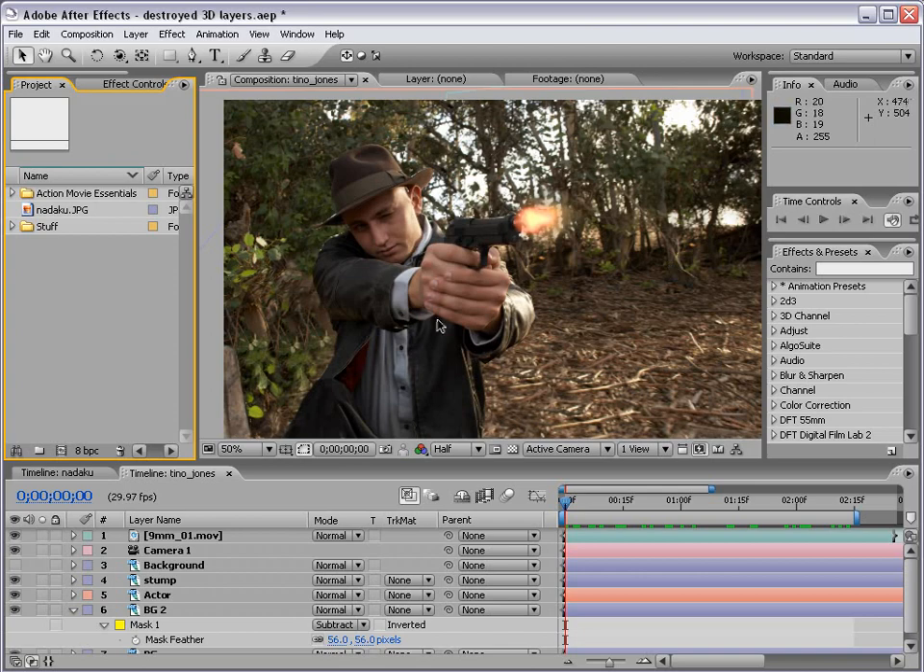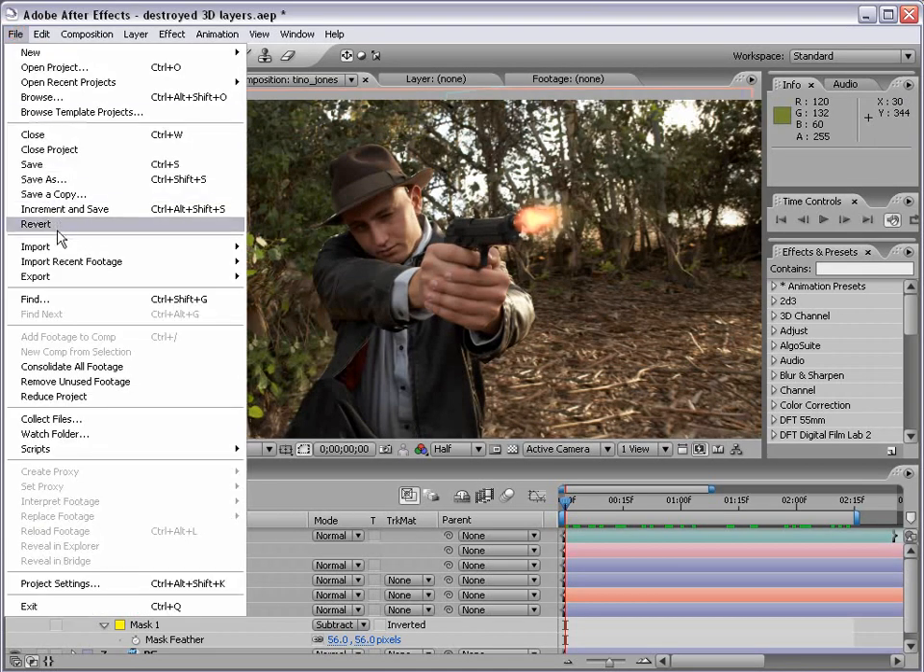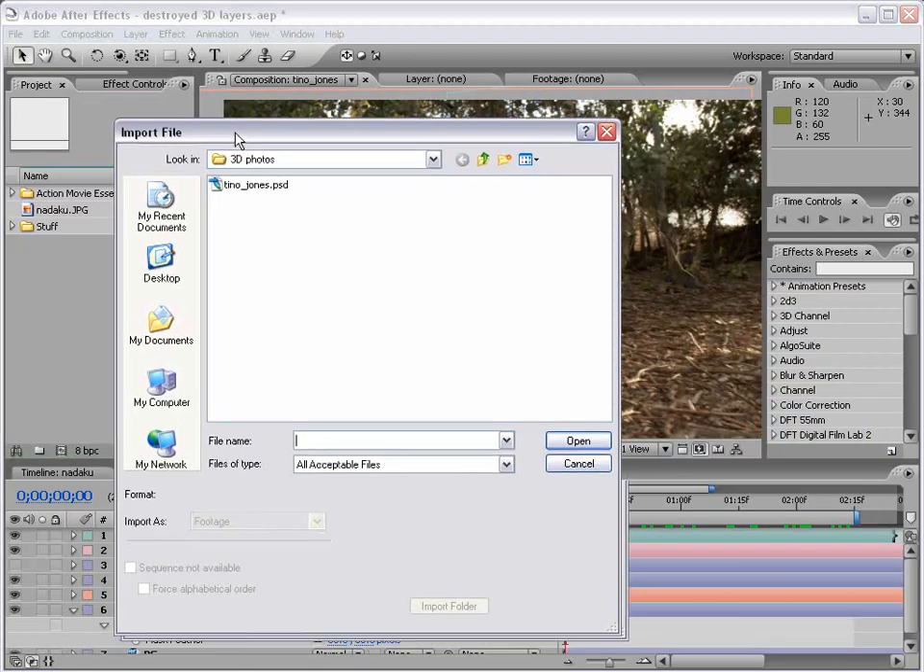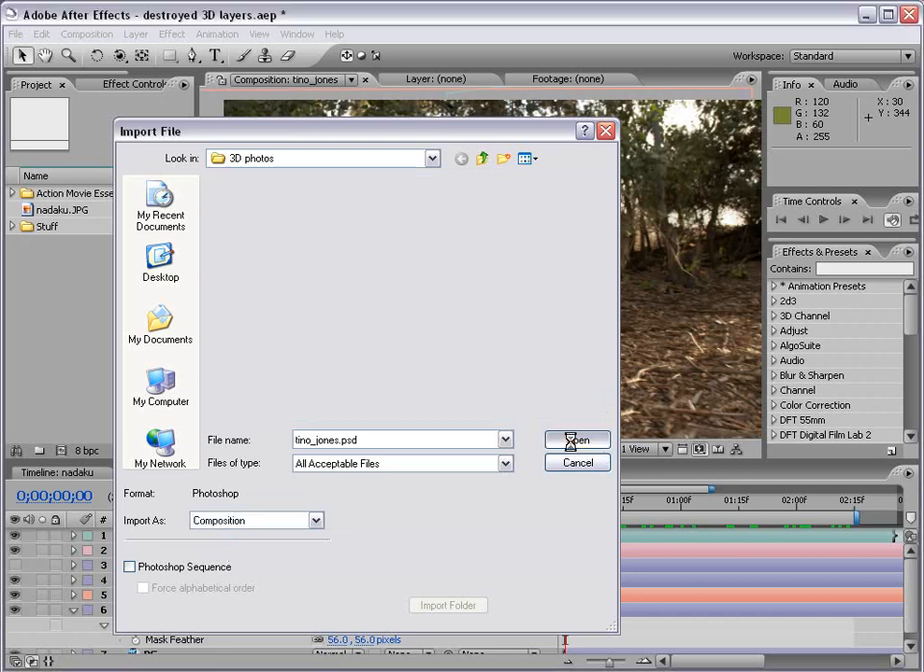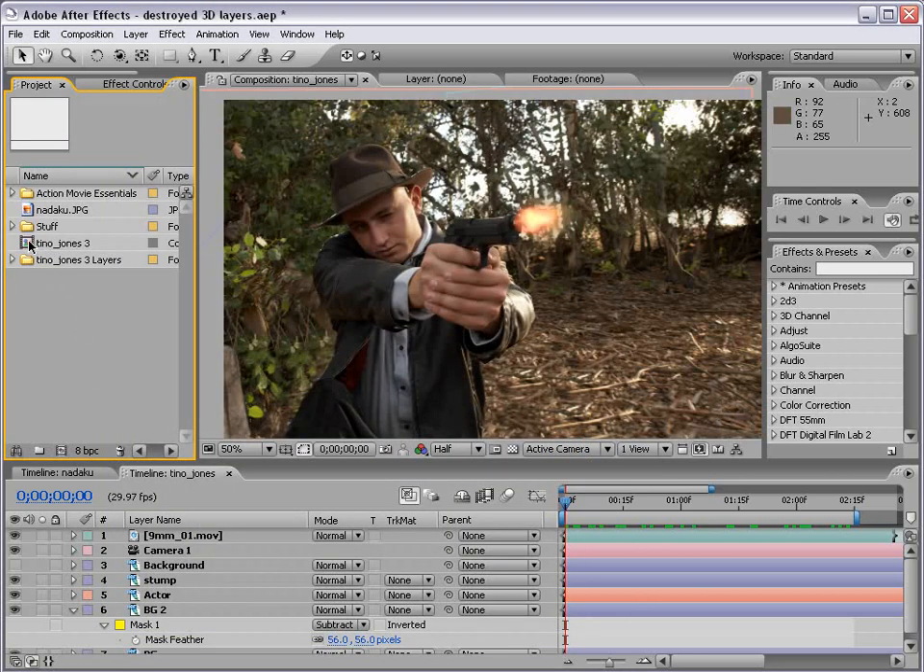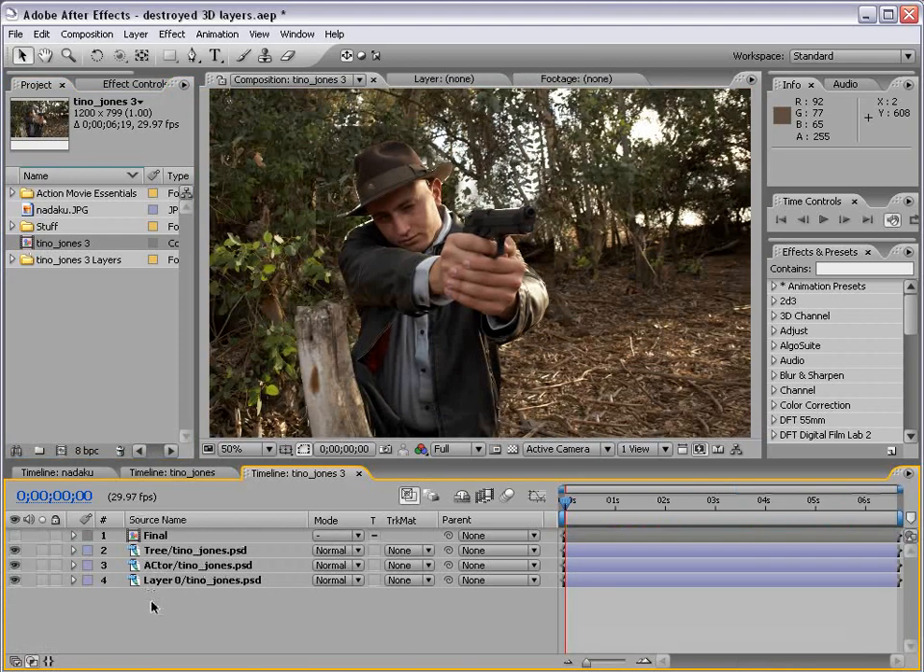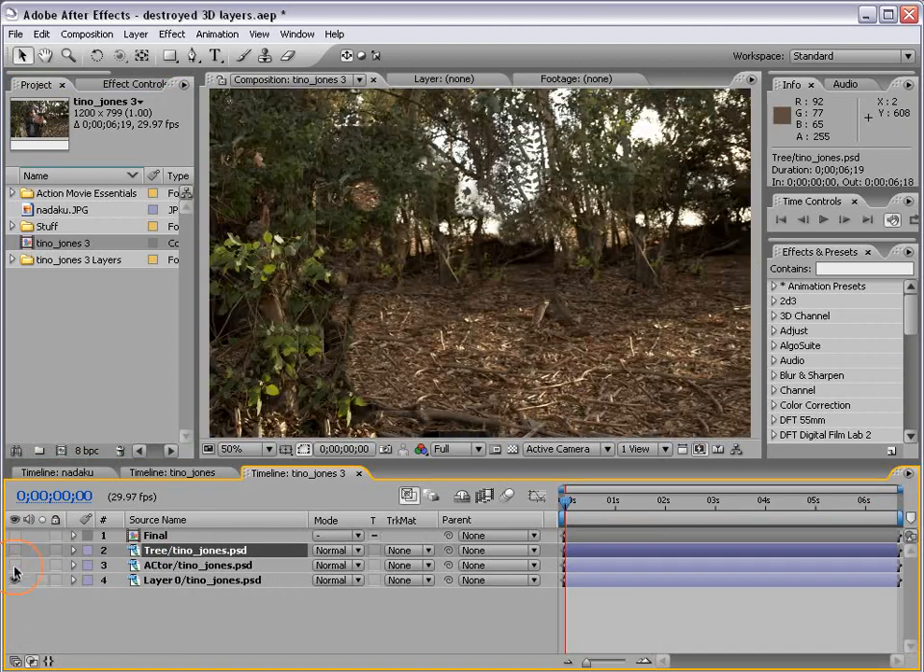Okay, back in After Effects, I'm going to import that Photoshop file. So I'm going to choose File, Import, and select the Tino Jones layer there, and I'm going to make sure we import it as a composition. And then I choose Open. So now a composition has been created that uses all of those Photoshop files. So I'm going to double click, and now we see our layers right here, all separated as before.